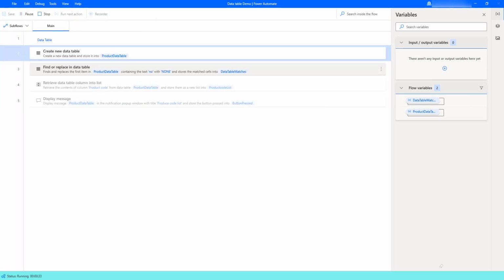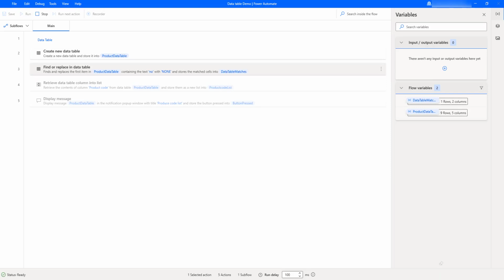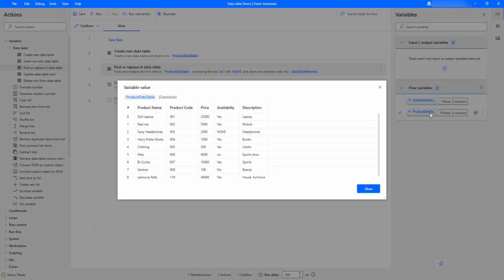Flow execution started. And it is trying to replace the data inside the data table. Now, if you see the table matches, I'm having 1 row and 2 columns, right? Now, let me go to the product data table flow variable to see the output. Let's double click on that. Now, if you see in my output, the first match is "NO" over here.